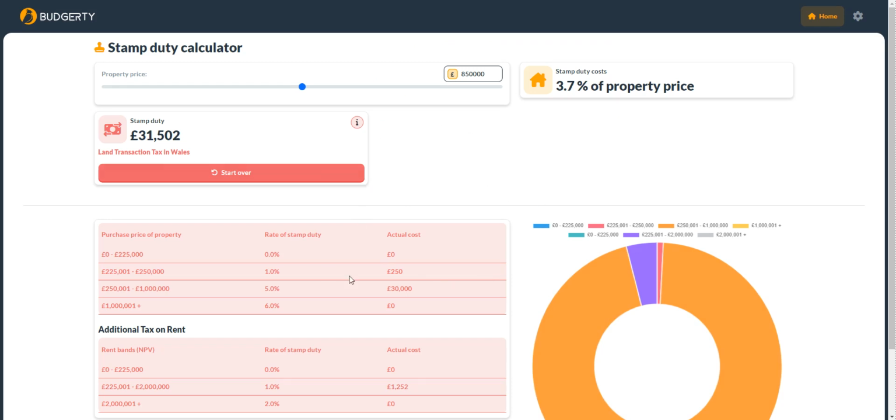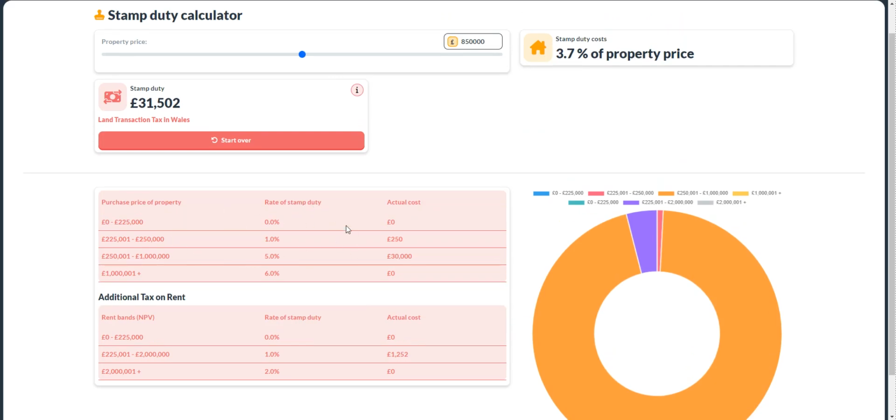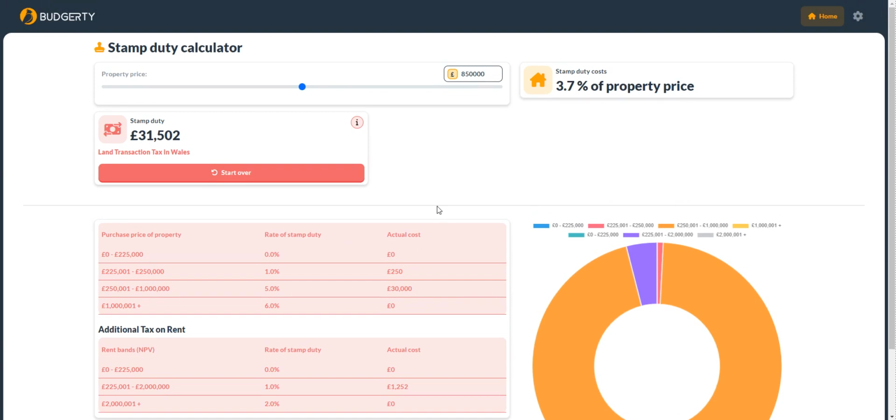Same layout in the results screen. The slider to vary the purchase price, the stamp duty cost at the top left here, and the details in the table. Here we have two stamp duty sections. The first one here we saw earlier in our example of a residential purchase. So this is stamp duty applied to the purchase price of the property.